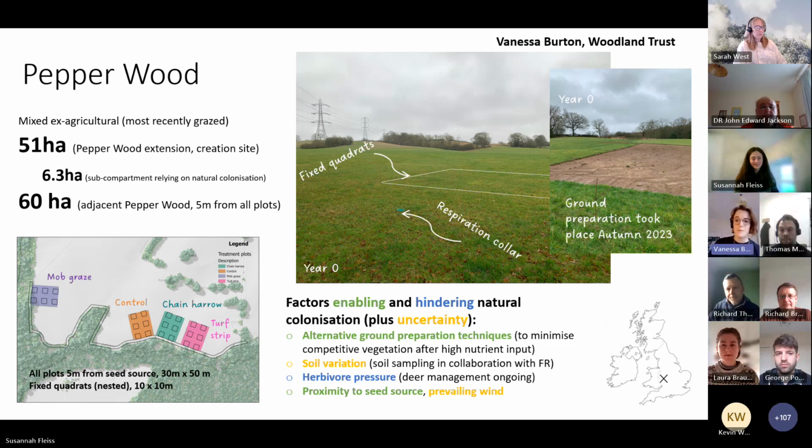Well, hi everyone. So I'm Vanessa Burton. I work for the Woodland Trust, and I'm going to talk through our, I think it's our last lowland example. And this one's less about current ecological outcomes at the moment, and more about integrating monitoring and research into management, and also trying to address some current knowledge gaps.